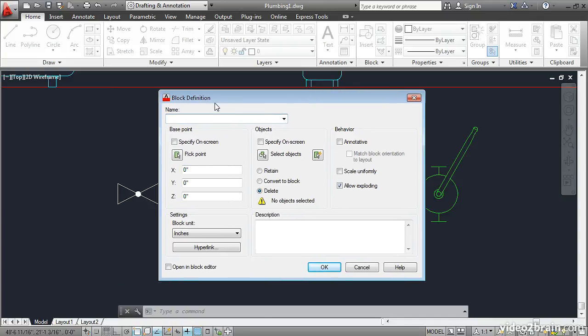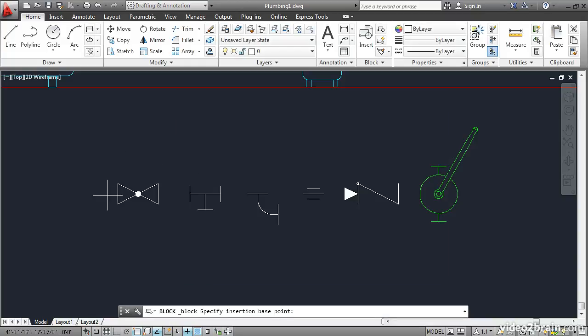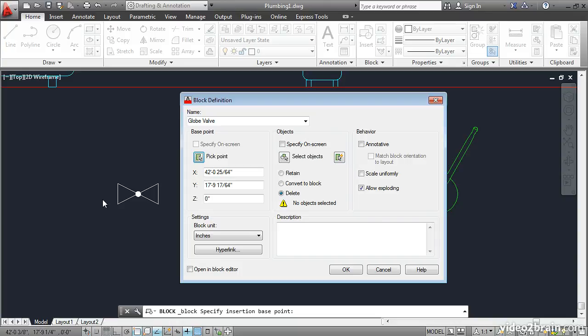Every block has a name. This block here is called a globe valve, so I'll type that in. Every block has a base point. I'll pick that point by clicking this button, and then I'll click this midpoint over here. The base point should have some relationship to other geometry in your drawing. A pipe would come into the symbol here, and it would exit over here, so a good base point would be on either side.